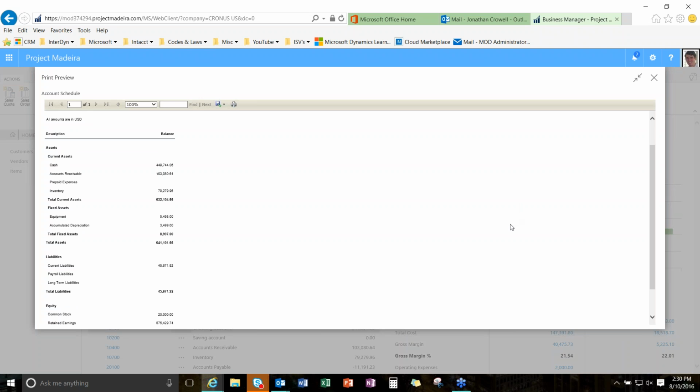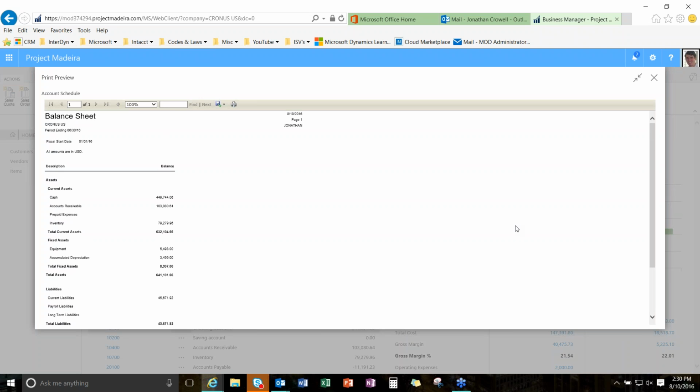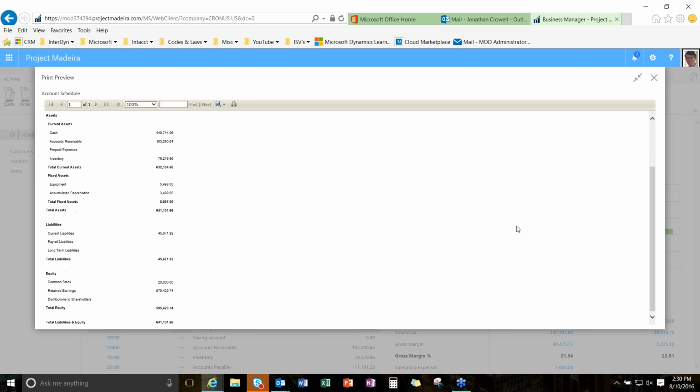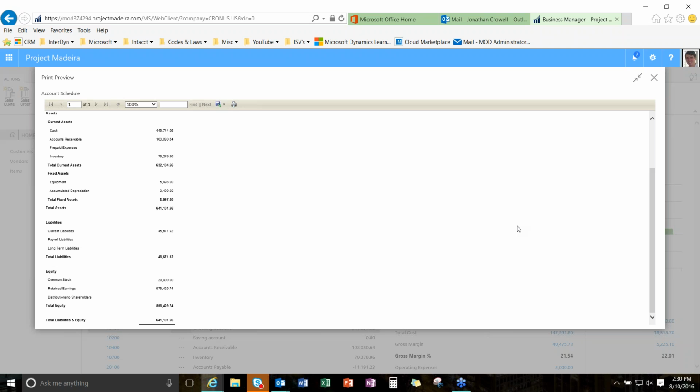And here is our balance sheet as of 6:30. So those financial statements, if you've ever used a financial report writer like FRX or Management Reporter, it's similar in that you set up rows and columns and you put those together, and that's how this works. It's just you don't have to go to a third-party application. It's all built within Project Madeira.